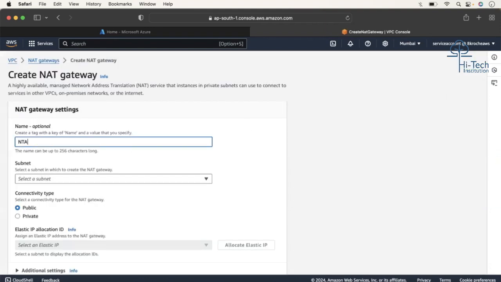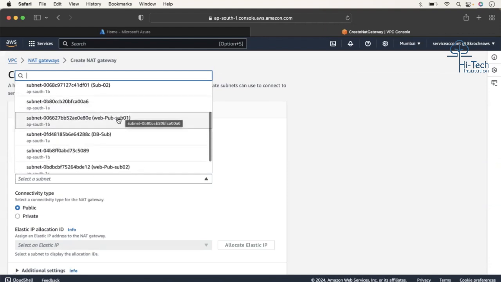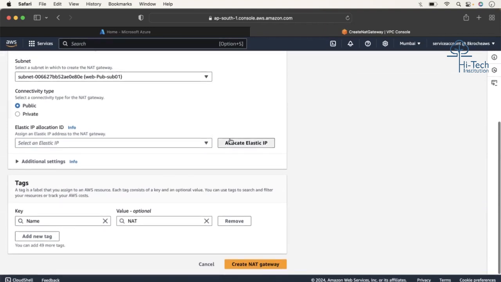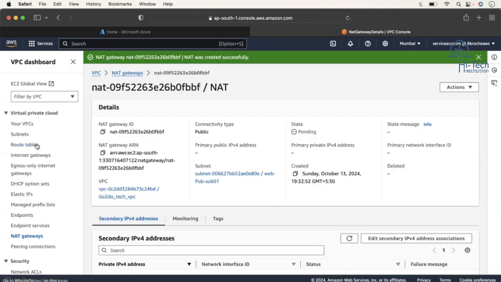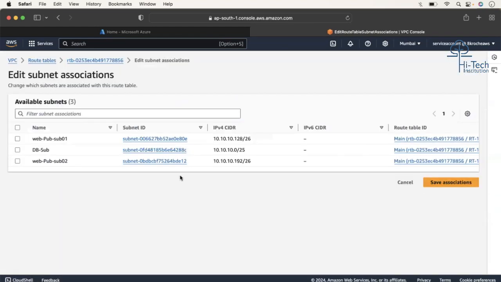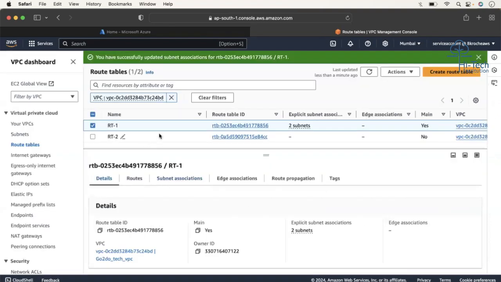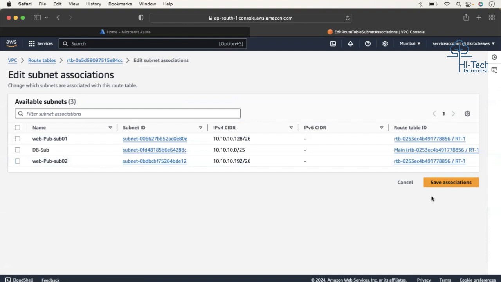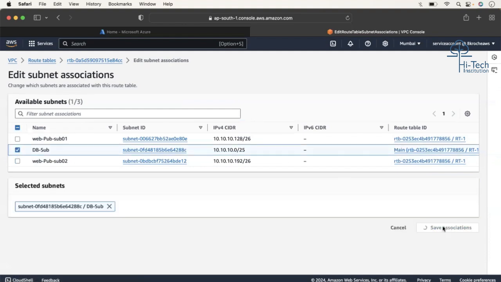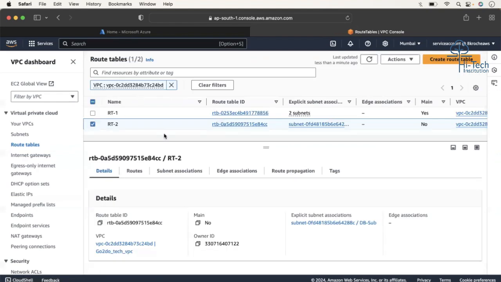Okay, I will specify and create a NAT gateway. Okay, NAT gateway has been created. Now we need to go to the route table. We need to add the entry. Route table 1 is going to be associated with the 2 subnets, web subnet 1 and 2. I am adding it. Route table 2, we need to associate with the private subnet, where we are sending traffic. For that we are using a NAT gateway.